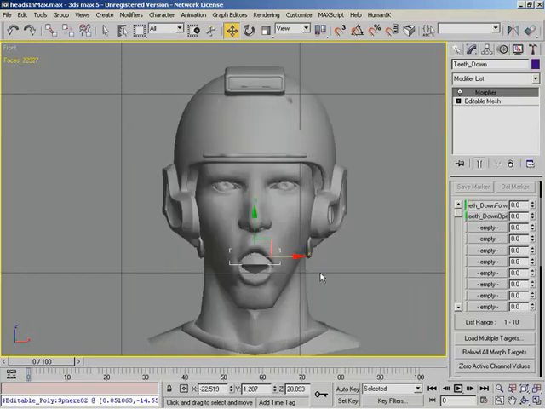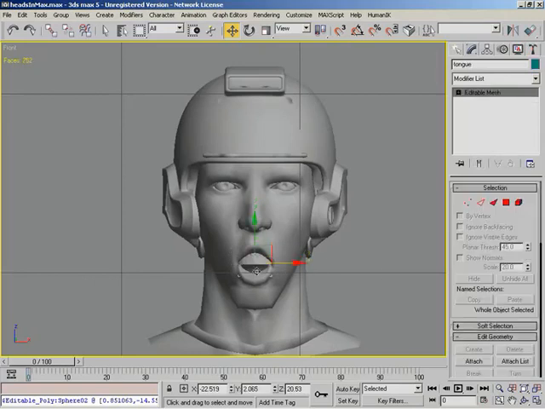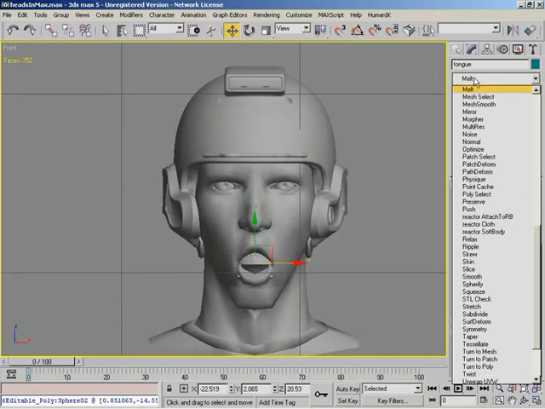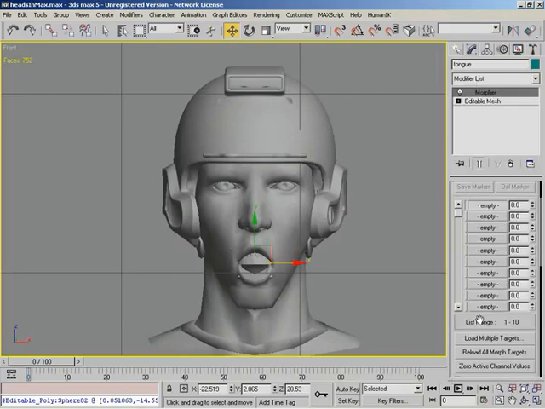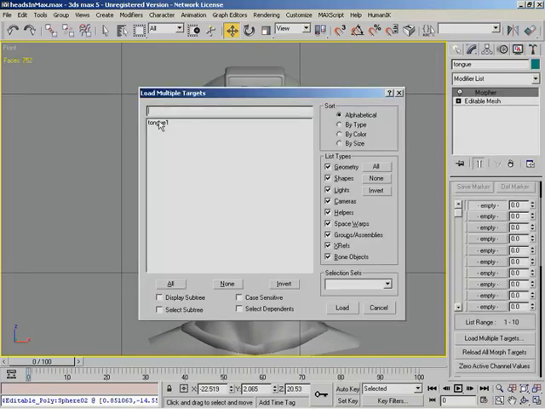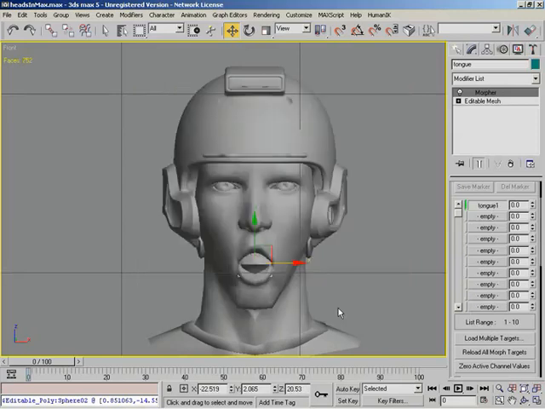Or morphs, whatever. And with those out of the way, we can also select the tongue, which you can just make out back there in the back of the mouth, and do the same thing. Load Multiple Targets. Really, we only have one target, but this way we don't have to go hunting for it. We get our nice selection list. And click Load, and we're all set. All of our targets are now in place for all of our shapes.